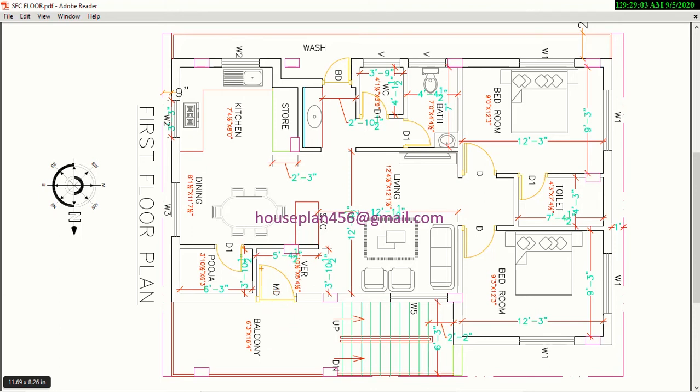Once we enter into main door, we provide a small veranda of size 3 feet 10.5 inch by 5 feet 4.5 inch. This length is 3 feet 10.5 inch and this dimension is 5 feet 4.5 inch.